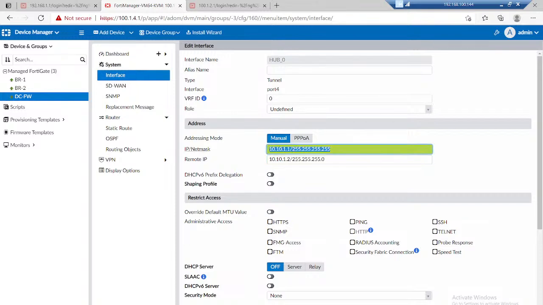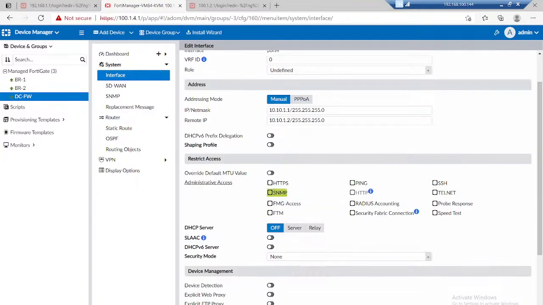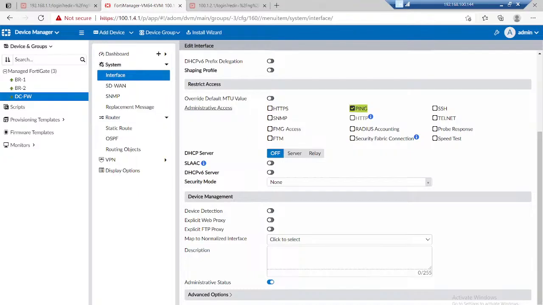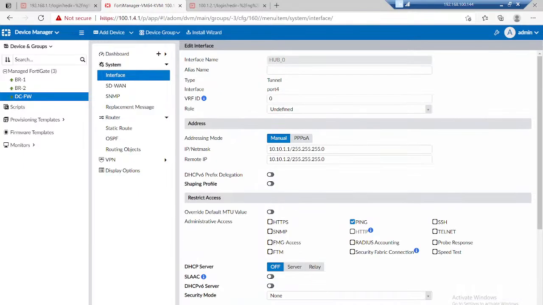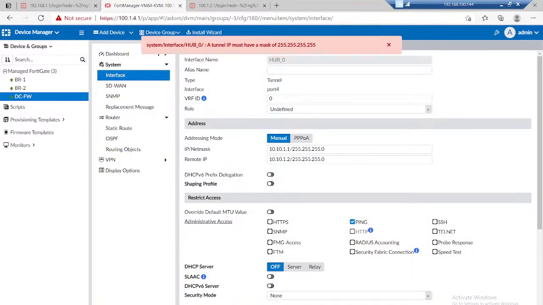The local IP or anything on a tunnel interface would be slash 32 only. It will not take slash 24. If I give slash 24, what will happen? Let us see. Then I will enable ping on this. Then I want to use a normalized interface, which is the tunnel interface. Okay, done. Click on OK. The system tunnel IP must have a mask of slash 32 only, right? So it will not accept.